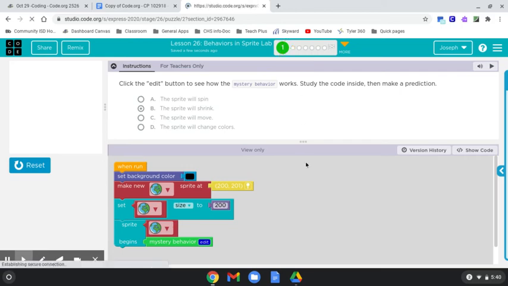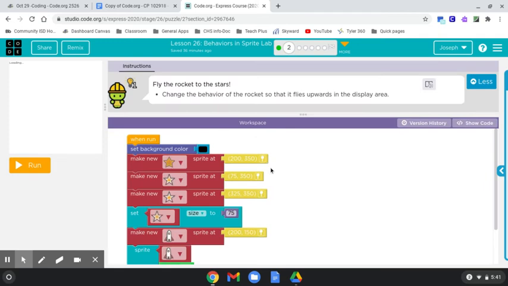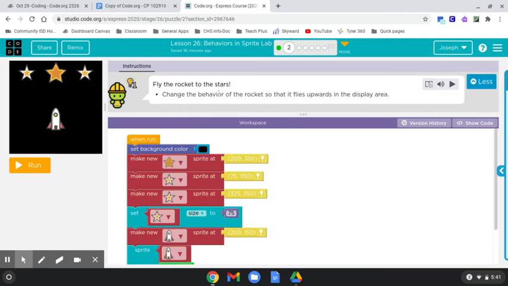Number 2. Let's take a look at number 2 real quick and then I'll turn you guys loose. Fly the rocket to the stars, change the behavior of the rocket so that it flies upward in the display area. That's pretty simple. So make a new star sprite at, and if you look at the location, that's where it's at. And it's actually right here in the middle, I'm sorry.